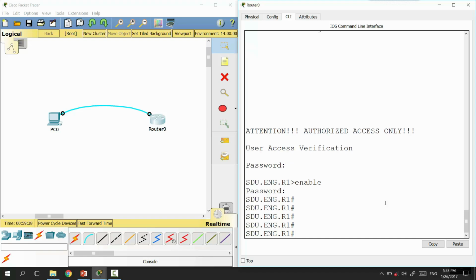This is how you can create the password for the line console. This is how you can secure your privileged executive mode, and this is how you can give the name for the router and create the banner like a message of the day.